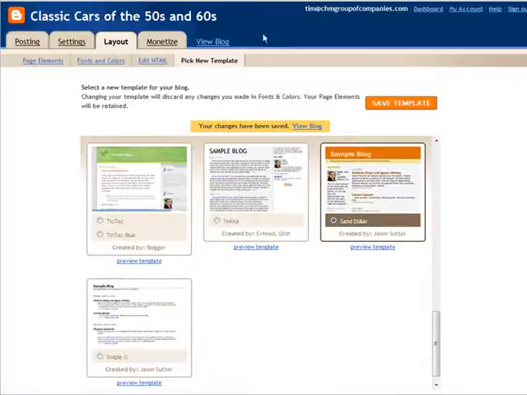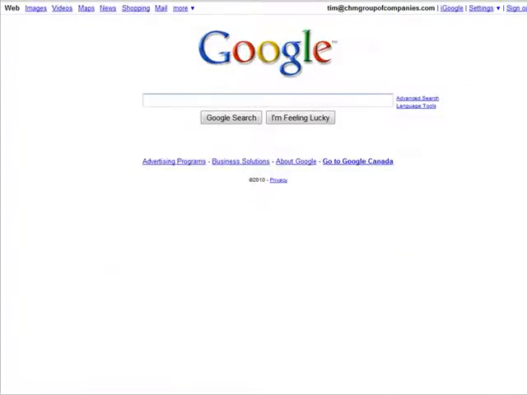Okay, now it's time to go and search for a template to use. So we'll go over to Google, and then you just do a search. So we can search for free Blogger template or free classic car Blogger template. Use your imagination here to try and narrow down the type of template that's going to come up in the search. I'm just going to start with a simple search of free Blogger templates.